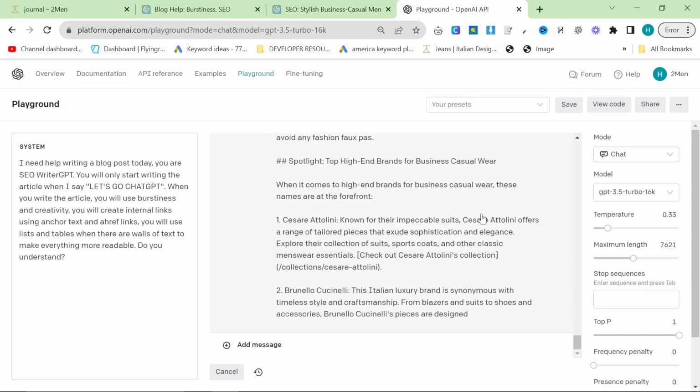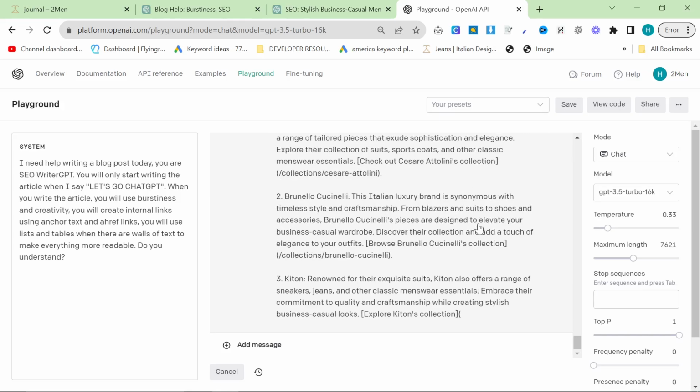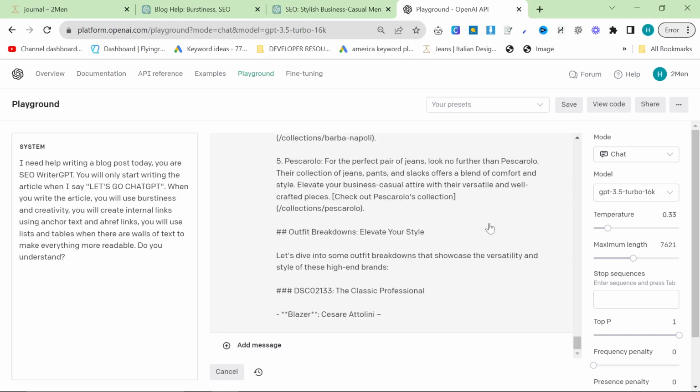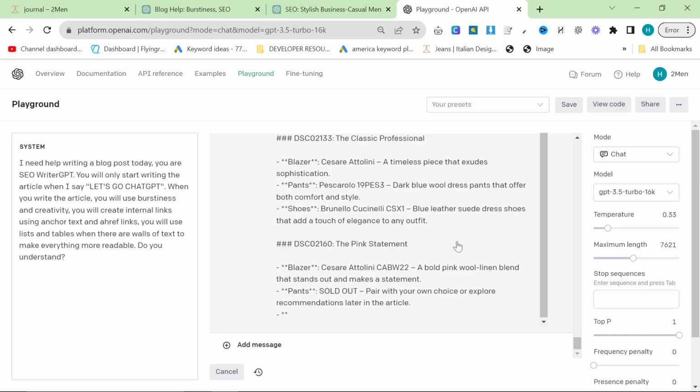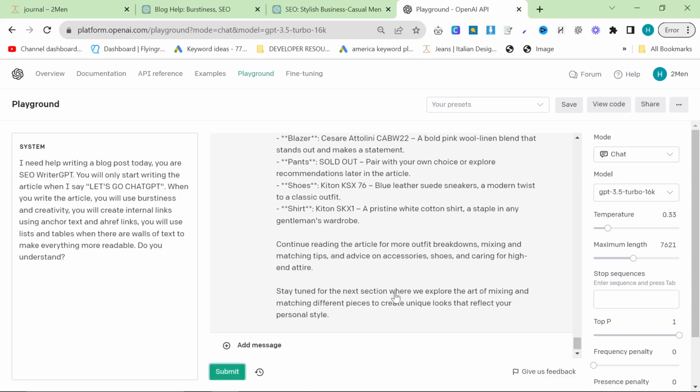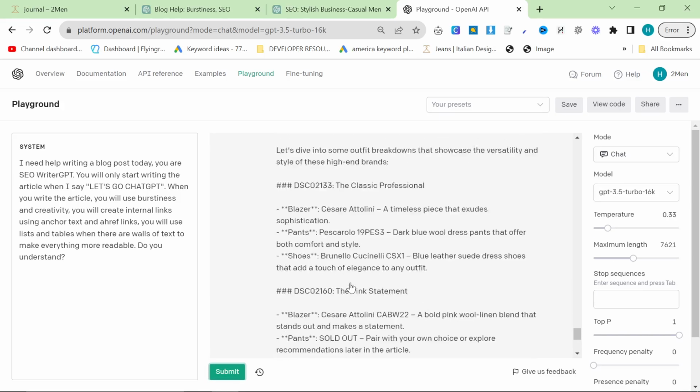Now, like I said before, this is using ChatGPT 3.5, and I wouldn't necessarily recommend this. I'm just showing people that it's possible to do this with 3.5 instead of using ChatGPT 4, because a lot of people don't have access to ChatGPT 4.